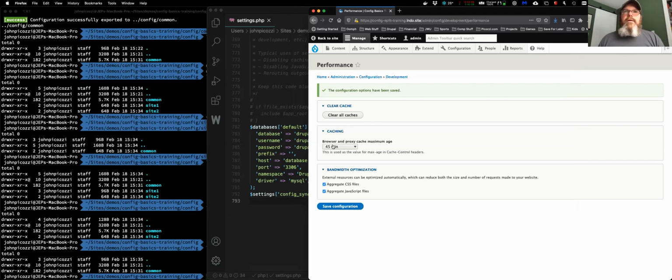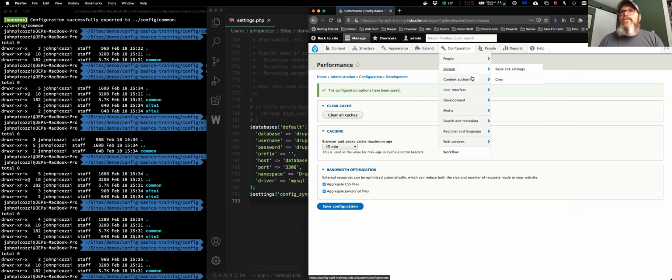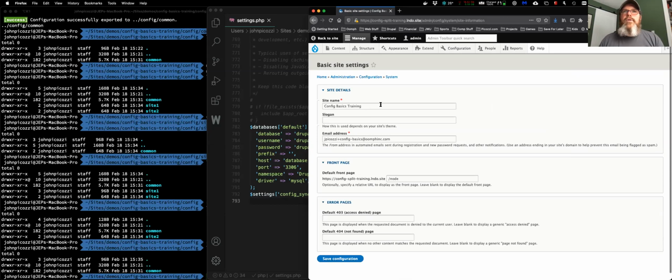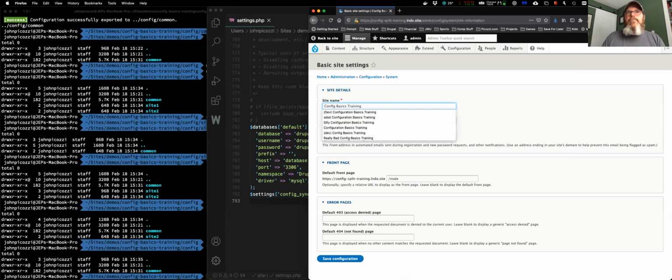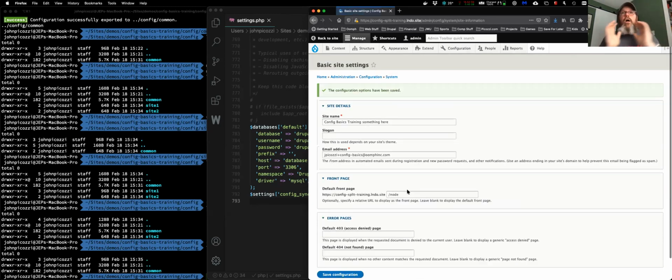Okay, so we updated our performance settings. We added a cache. I talked about system sites, basic site settings, adding a different label here, changing our site title, something here, save configuration. So I've made all these changes to the active configuration, right? I've made them in the database. They are not saved to the file system.